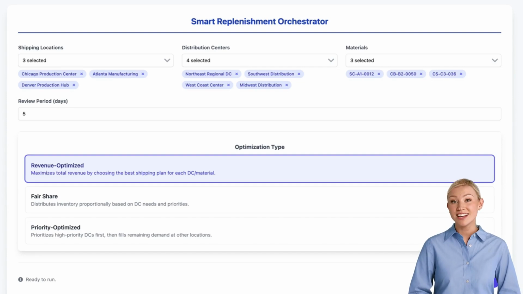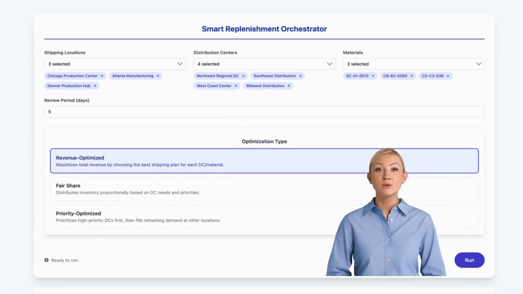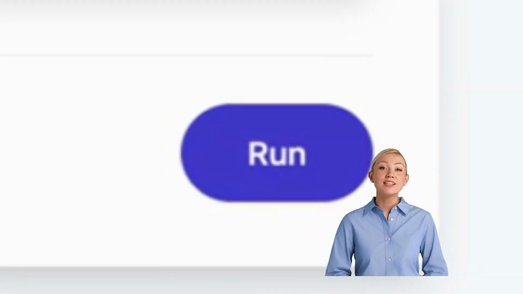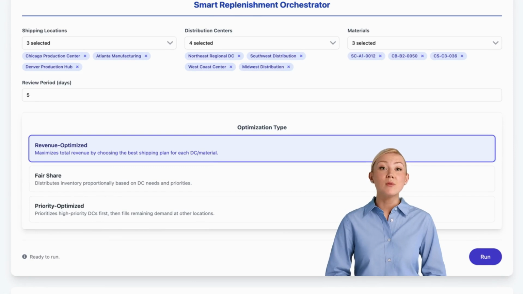With our supply chain network set up and the optimization type selected, it's time to put the Smart Replenishment Orchestrator into action. When we click the Run button, the system springs to life, processing vast amounts of data and complex algorithms to generate the optimal replenishment plan.